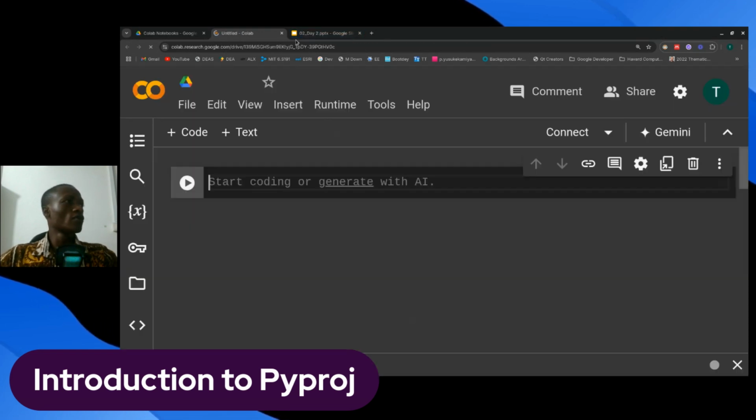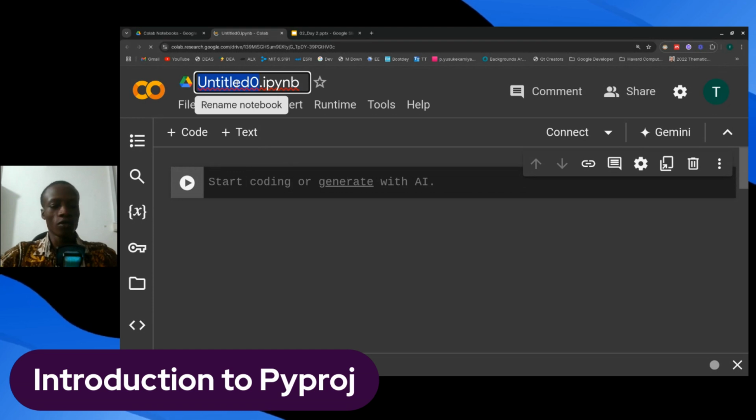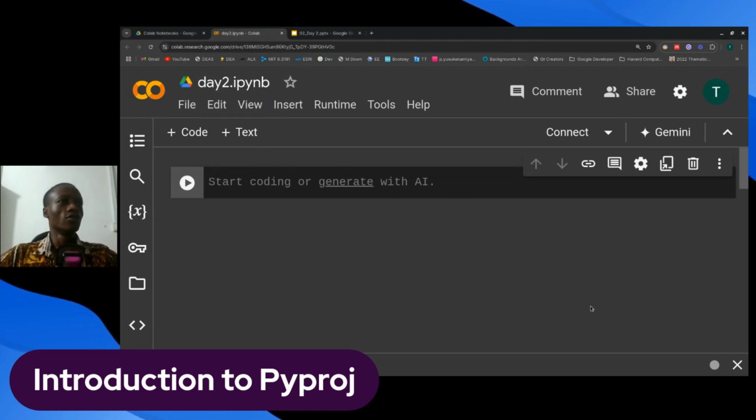Okay, so whilst this one is done. Once you create it, the first thing you can do is give it a name here. So maybe I'll call this one day 2, because today is day 2.